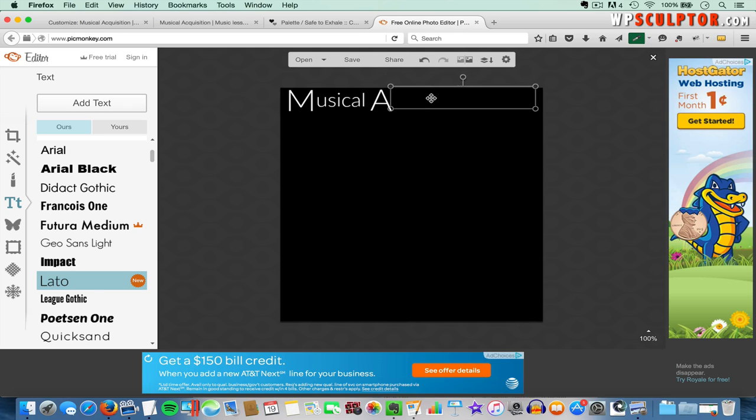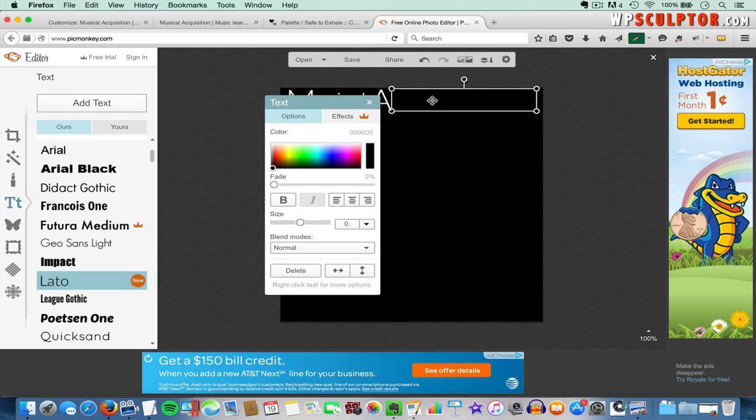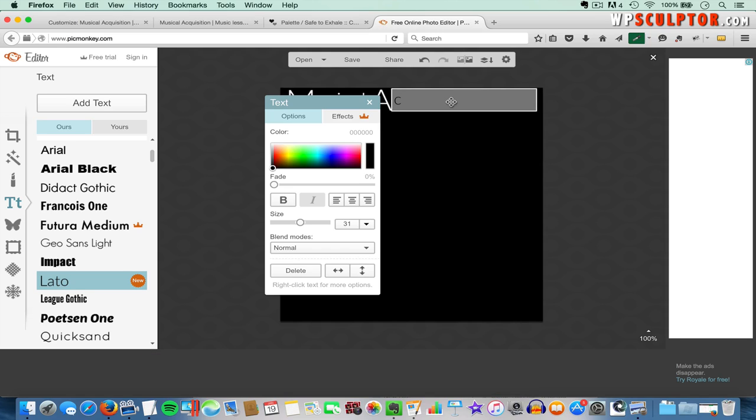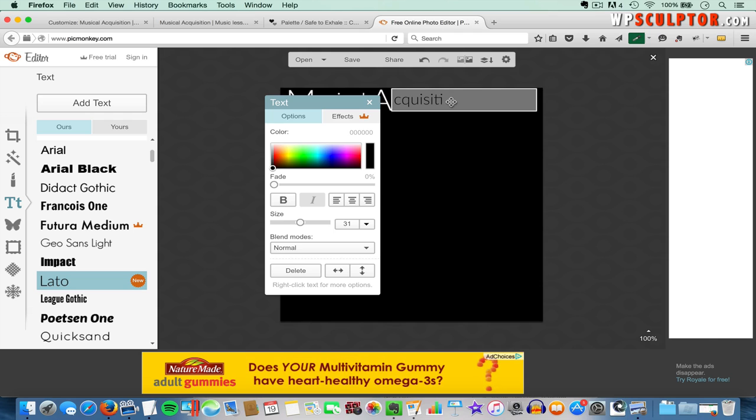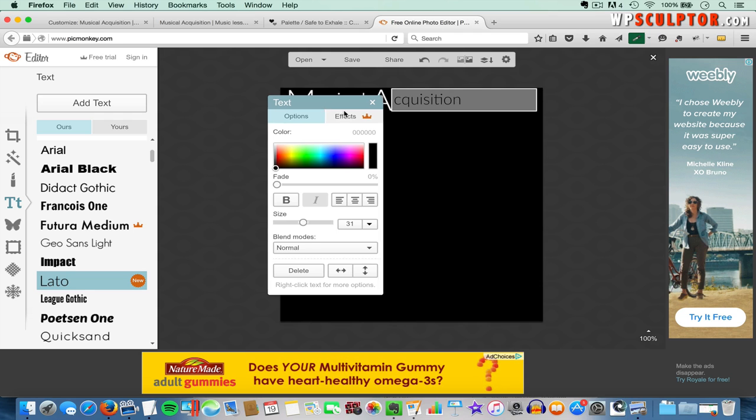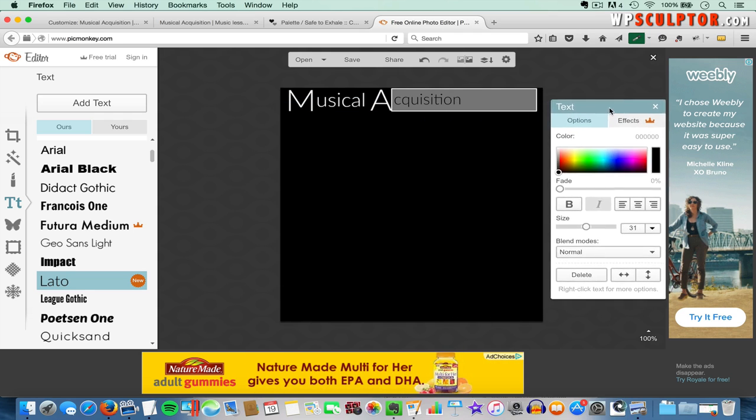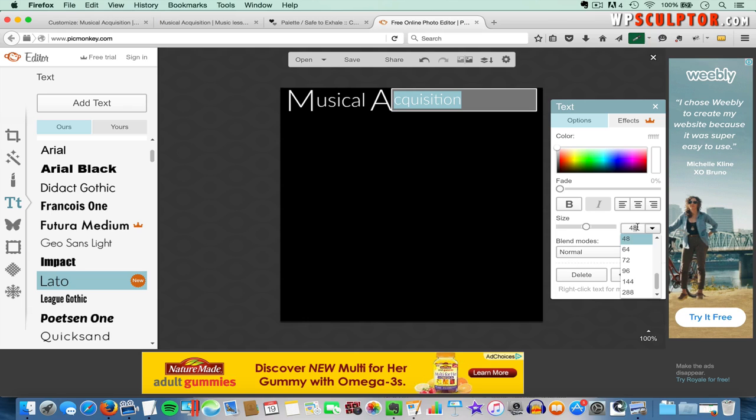Click, hold, drag that up. And I'll click and type in the rest of the word acquisition. All right, and then I'll click and hold and drag that over so it's not in my way. I want to make the text white. Looks like I need to select the text first, then I can make it white. And I'll resize it, select the 31, change that to 40, press enter.